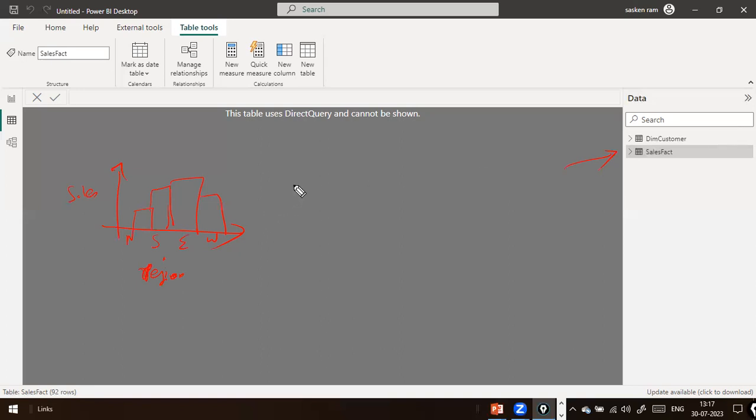So in this case, what happens? Behind the scene, since you have used the direct connection mode, the Power BI desktop generates the query: select region, comma, sum of sales from your sales fact table. Sorry, sales fact table. Sorry, here the sum of sales. Okay, sum of sales, group by region. When you drag and drop any numeric column into the chart, it gives you the sum, right? The default aggregation is sum.